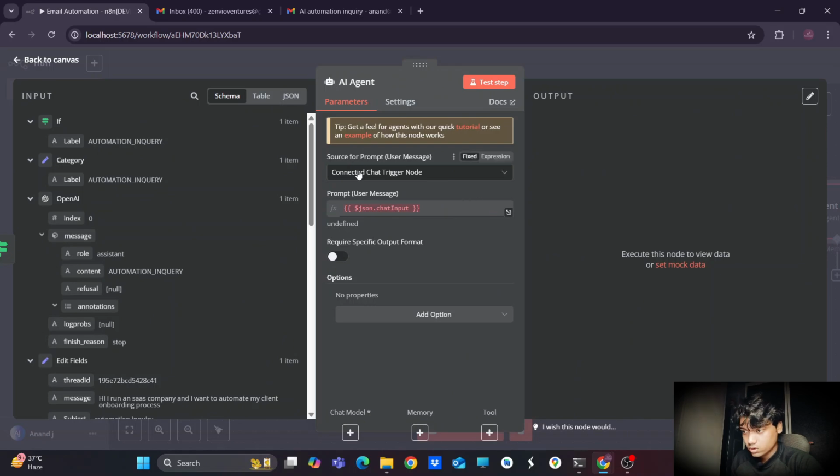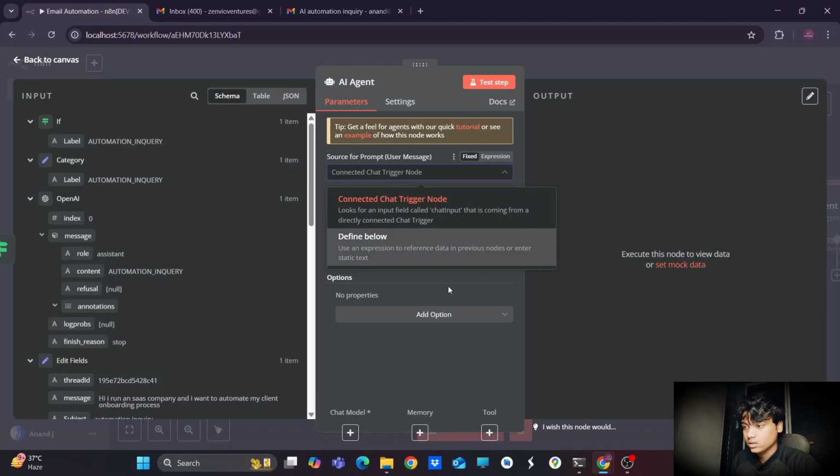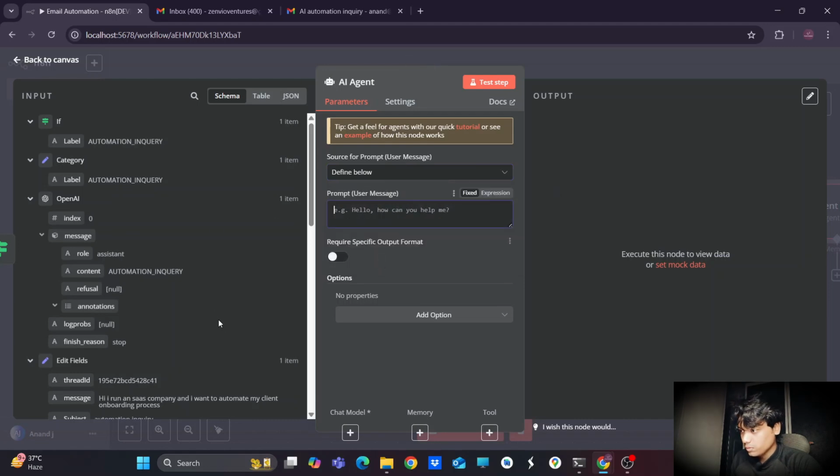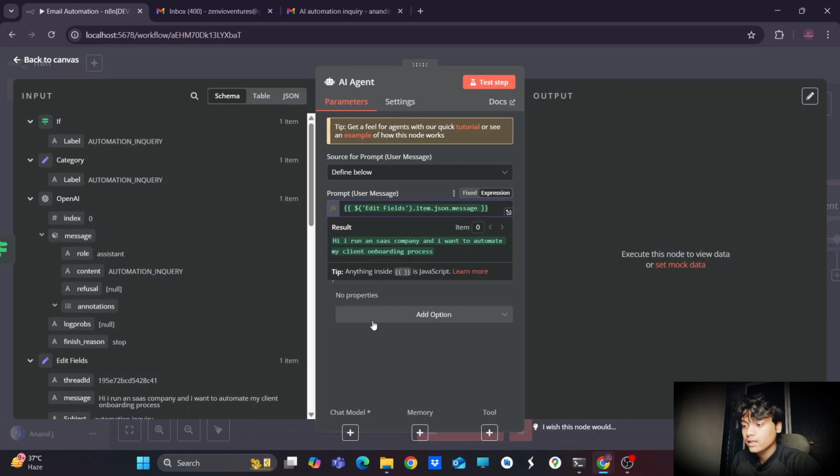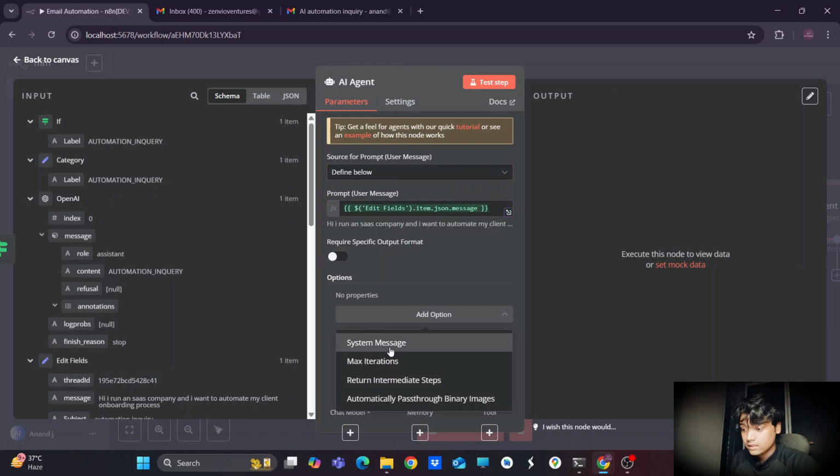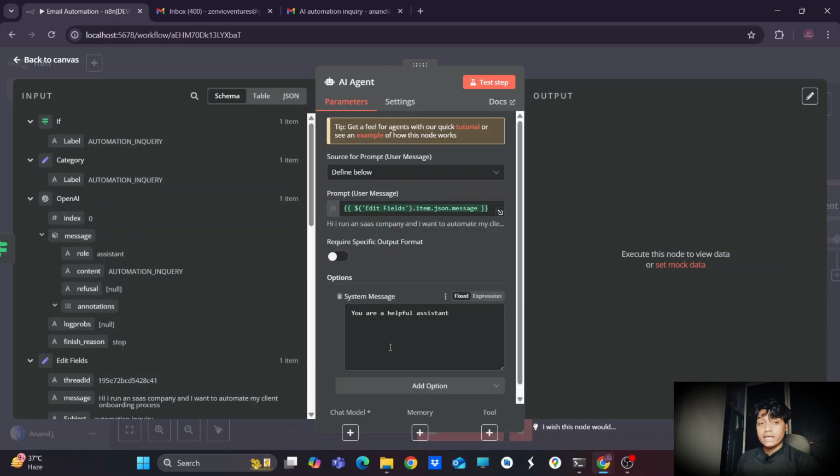Here, the prompt it will be using is the previous message. So here I'm giving the message as the prompt. Then we need to select the system message, which tells this AI agent what it needs to do. For that I have created one prompt, so I will be using that.